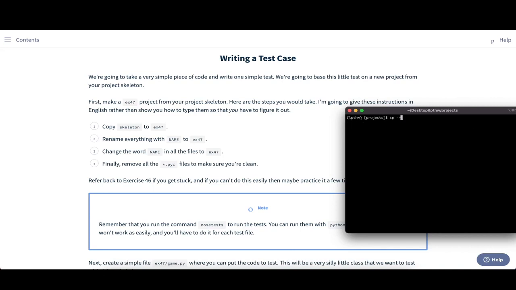And actually, I made a typo here. So we need to, of course, specify what we want to copy. So here we need to add skeleton followed by exercise 47. That means we are going to recursively copy the content of skeleton over to a new directory called exercise 47.